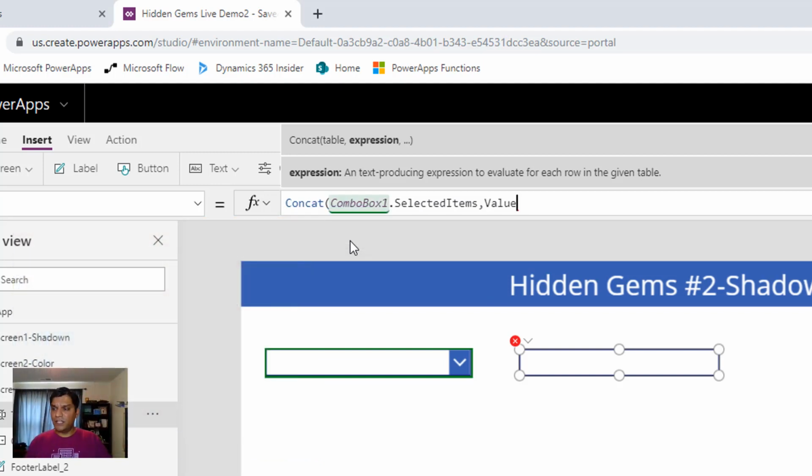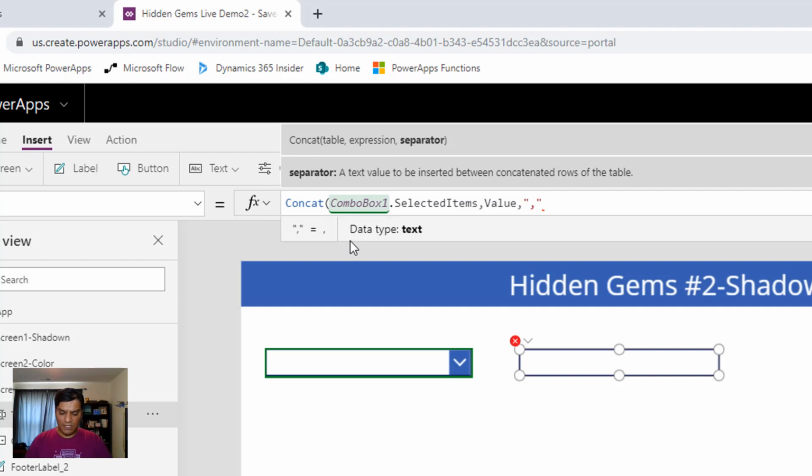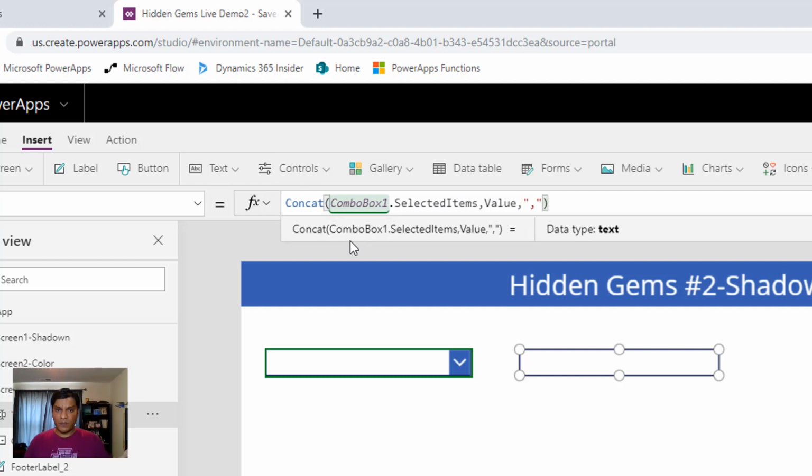All right, so I'm going to say a value, and then the next thing is what do I want in between those concatenated values. So I'm going to have red, and then I want something in between. Do I want a space, or a comma, semicolon? It's completely up to you. In my case, I'm going to use a comma. So I'm putting in double quotes, comma, double quotes, and then I close it. All right, so that works.